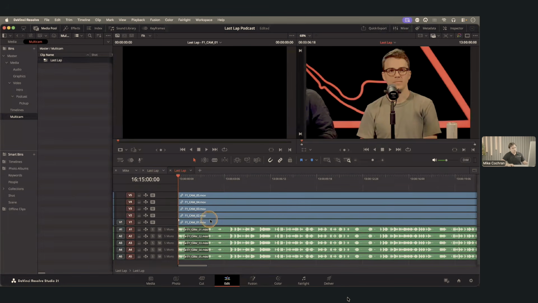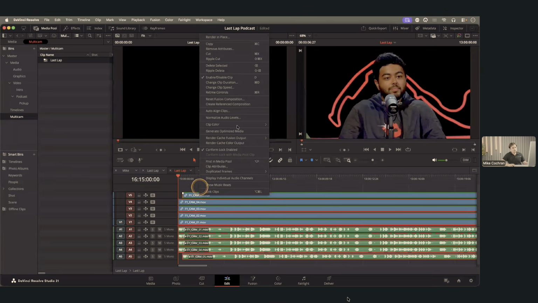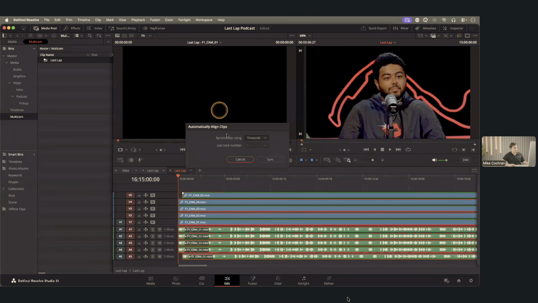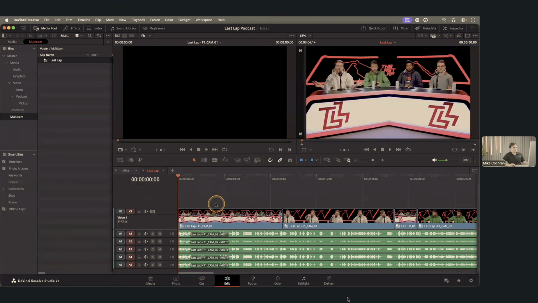So this is the traditional layer-based kind of extra tracks. And if something accidentally slips out of sync here, you can select them all, right click, and go to auto align clips. In this case, you can sync either by waveform or time code, and I'll do that there as well. So that's great, that's what we have over there.